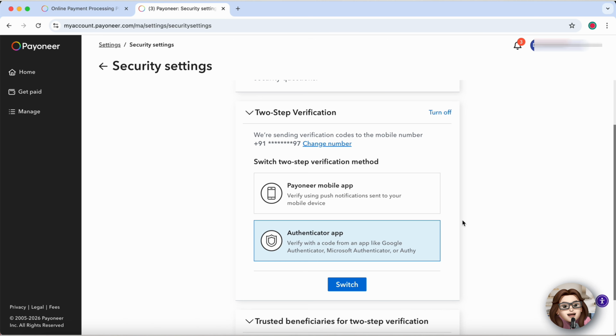Google Authenticator will now generate a 6-digit code for your account. Take that code and enter it back on the Payoneer website to complete the setup. This links your account to Google Authenticator, adding a stronger layer of security.